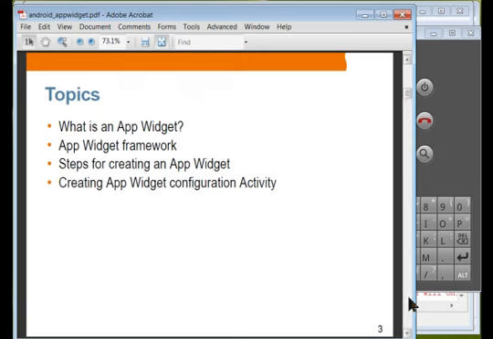So we are going to talk about what an App Widget is, and we'll talk about the App Widget framework, and then we are going to go through the steps for creating App Widgets, and then we'll talk about how you can provide configuration utility to your App Widget.